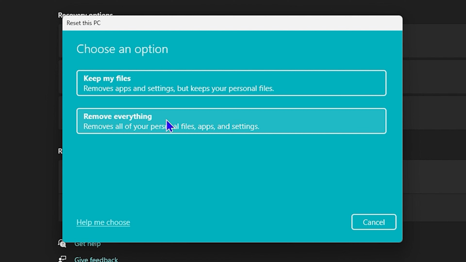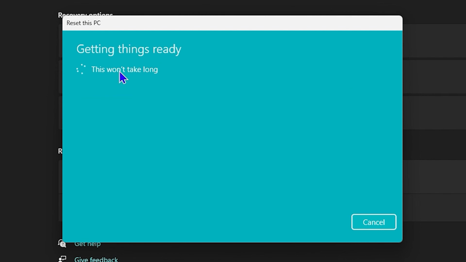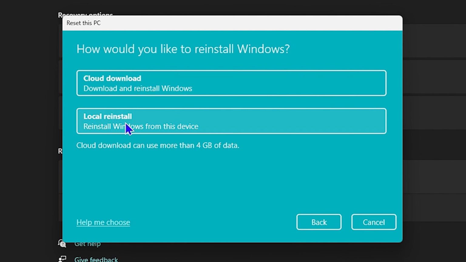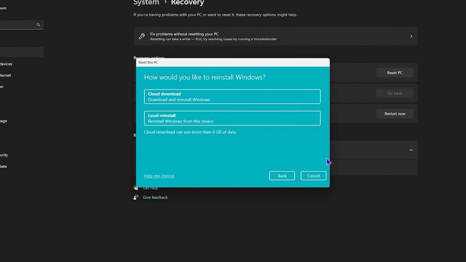So if you click, for example, the first option to keep my files, it will go ahead and load for a moment, and then it will give you two options. You can do a cloud download, which allows you to download and reinstall Windows as well, or you can reinstall Windows from this device, a local reinstall. Now once you choose the option, you will just continue and proceed to reset Windows. So all you have to do, guys, is just choose whichever option is best for you and go ahead and reset your PC.